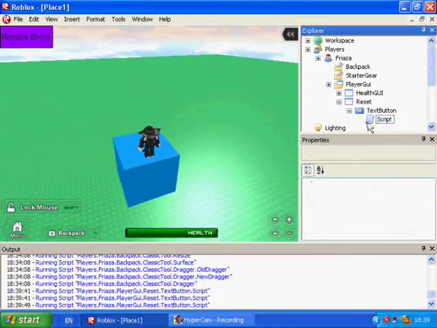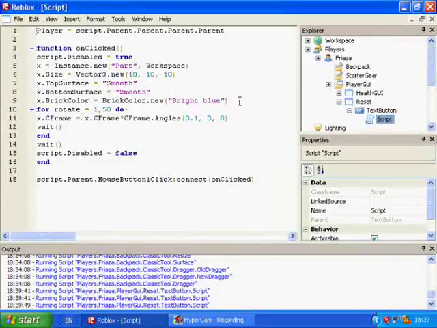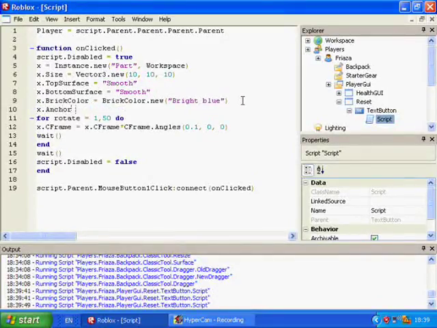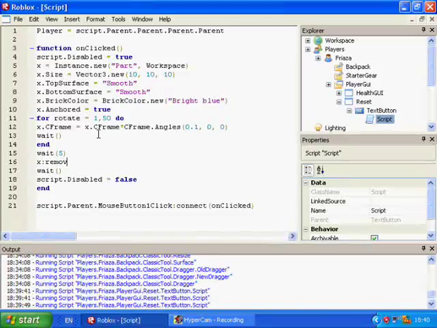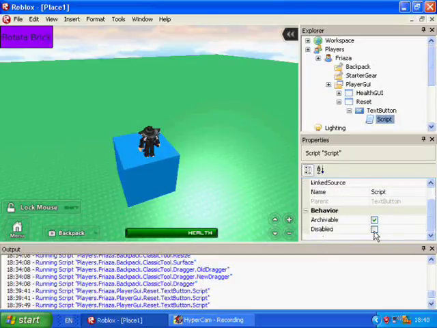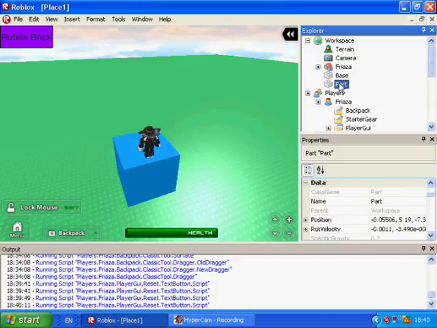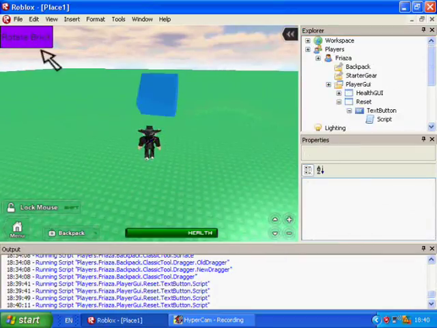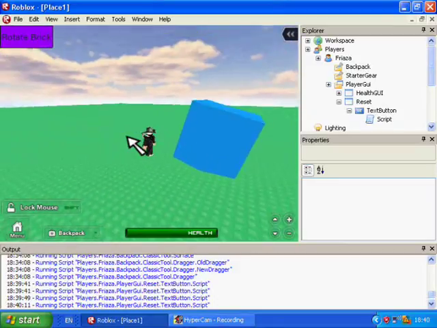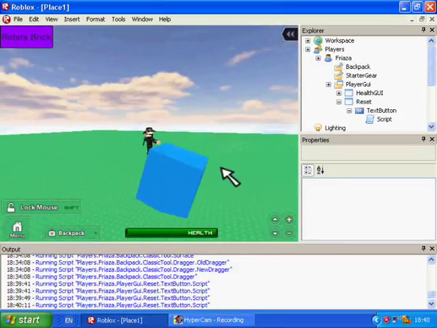And I forgot to anchor the brick. Lovely. So I'm going to anchor the brick. x.Anchored equals true. At least we know it works. And we're going to wait, then x remove. And let's just clear this part out. Make sure you don't delete your base plate. And as you can see, we have a nice rotating brick.